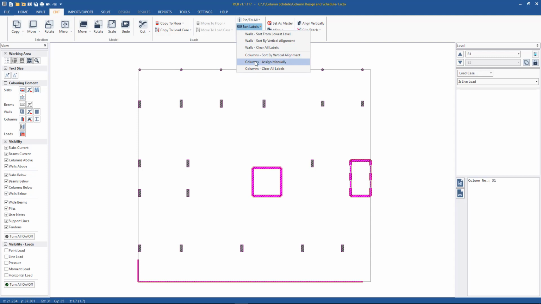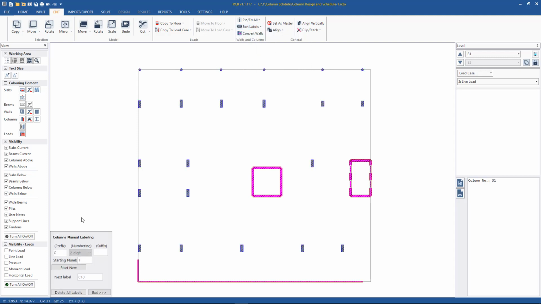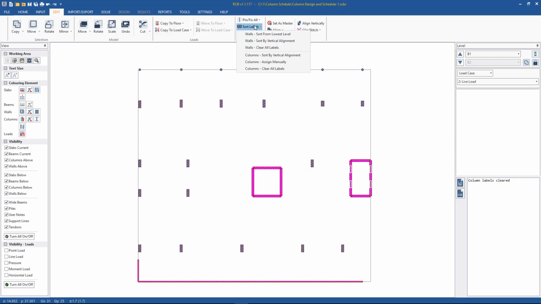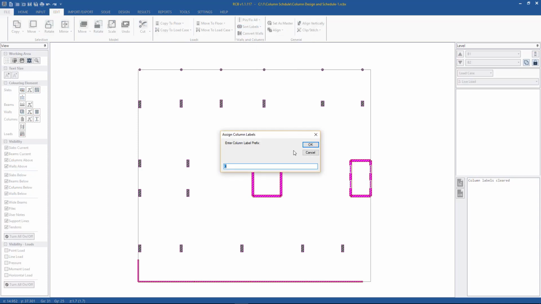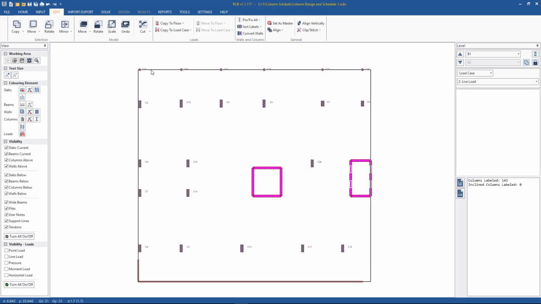and we can do it by assigning the labels manually. So we assign a prefix, suffix if we want to, and then start clicking the columns like so to assign the labels. Or if I delete them, I can just let the program do it for me automatically. So I will sort by vertical alignment, hit OK, and I can see the numbers here on screen.